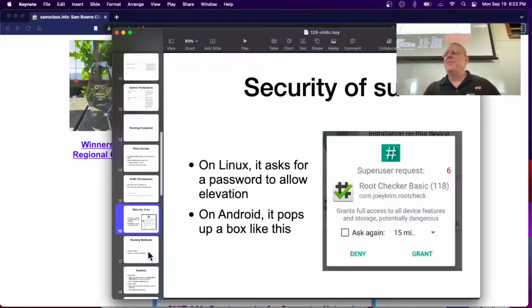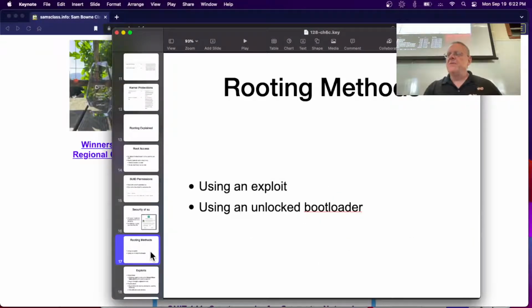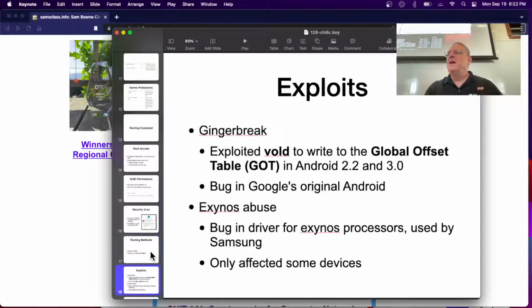So, all right. You can use an exploit. There's one way to do it. You can use an unlocked bootloader, so you reboot the machine in a different operating system mode. There have been a whole lot of exploits that will jailbreak phones. Gingerbreak was one of the old ones in early versions of Android. This would write to the global offset table, the one I was just talking about earlier, the pointers to system routines, and then you can run.